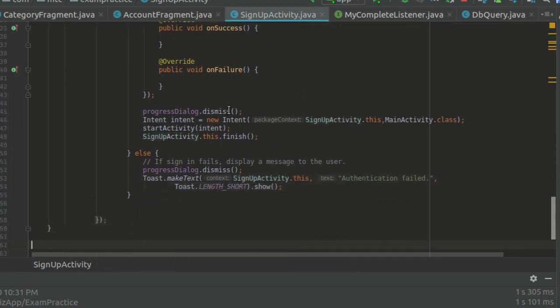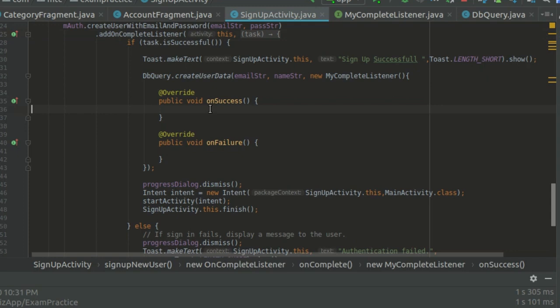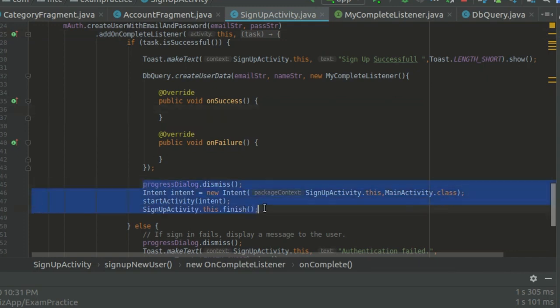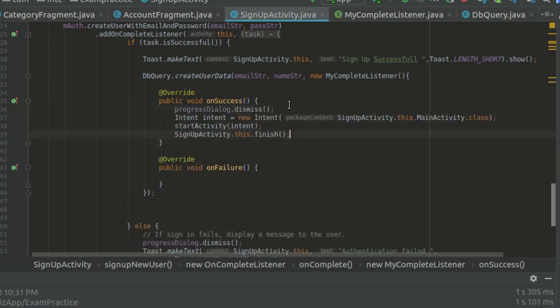Now when our data creation is successful, we'll come here, and here we will cut all this stuff with control X and paste it here. Here we will dismiss the progress dialog and call the main activity. So when the document creation is successful, we will do this.